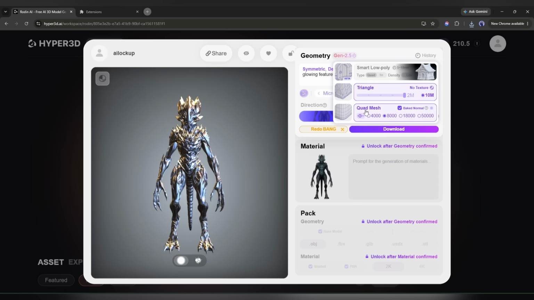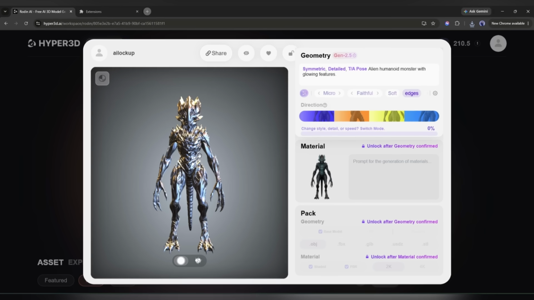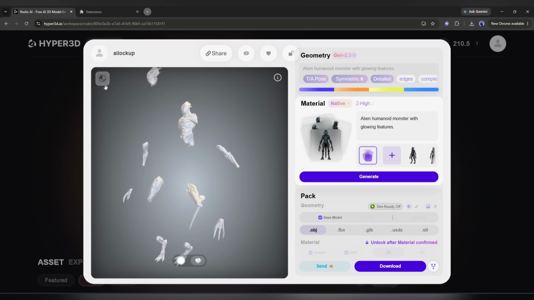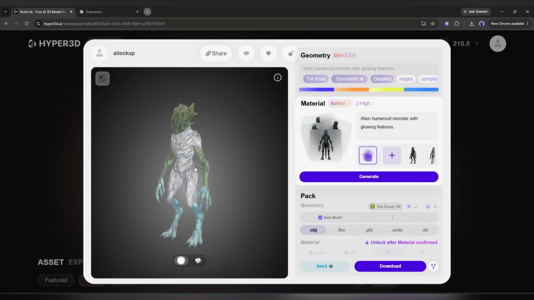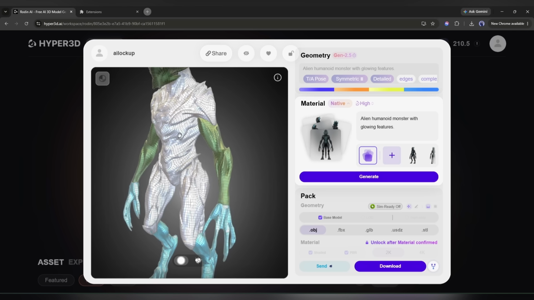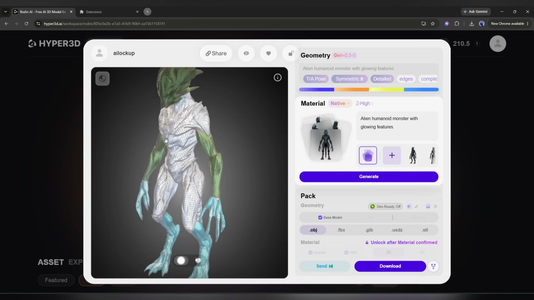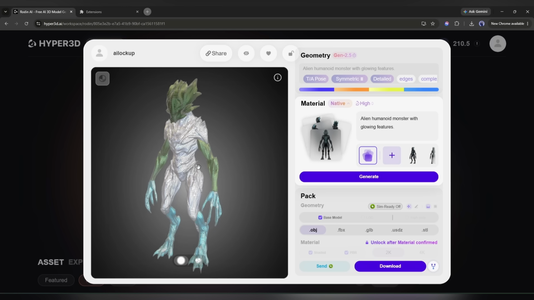Again, I will go with quad mode with a high poly. Hit generate. And here it is. The model is ready. Let's see the wireframe mode. You can see the result. Although it's very high poly, it's polished. No messy polygons. This is perfect for a character.